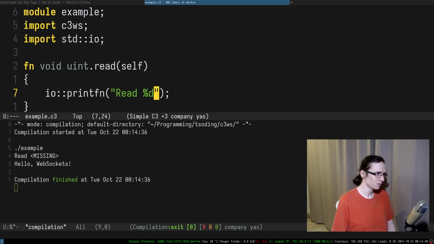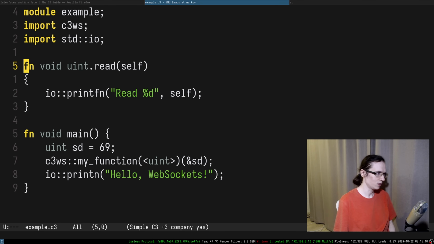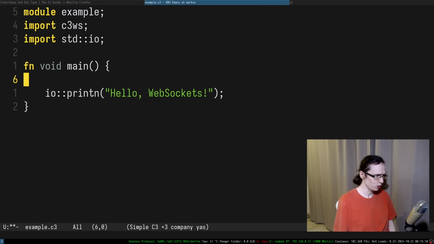Okay. Let's try to rebuild this entire thing, and let's try to run it one more time. Okay, read 69. Cool. That is very convenient. Honestly, this library is going to be much more convenient to use than in C, if we manage to implement all of that. Okay, I like that. I like that. So, it's all coming together.